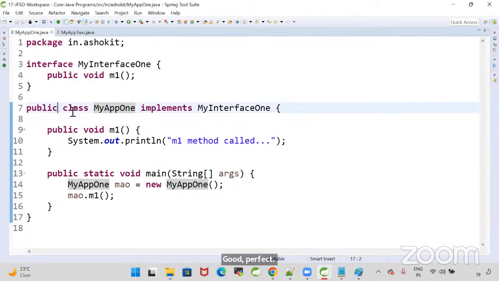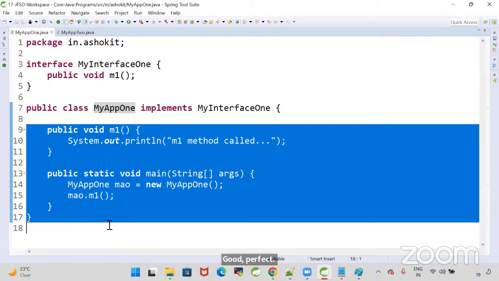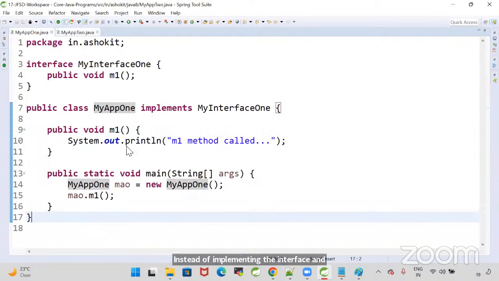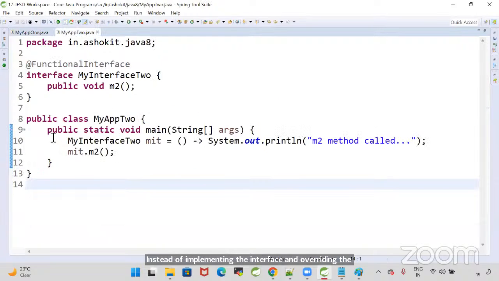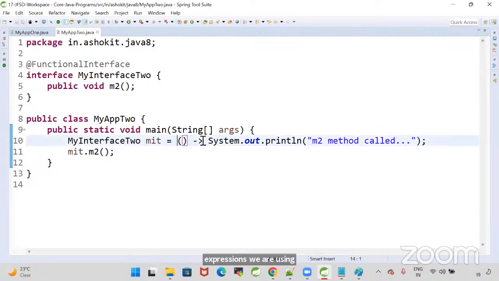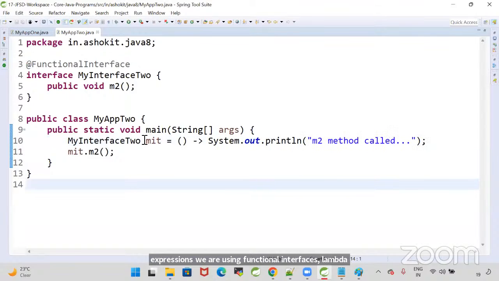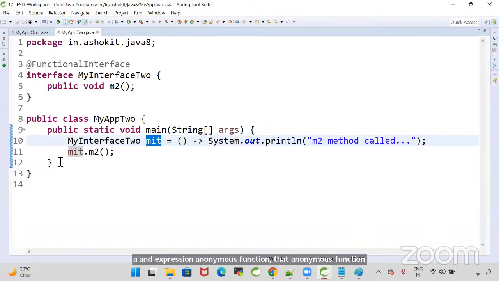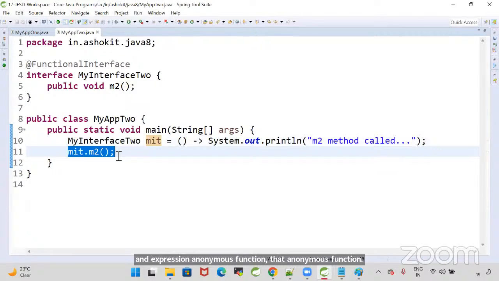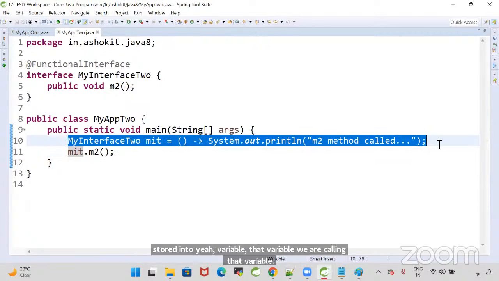Instead of implementing the interface, overriding the methods and creating the objects, we are able to simply write Lambda expressions. To invoke those Lambda expressions, we are using functional interfaces. A Lambda expression is an anonymous function. That anonymous function we stored into a variable, and that variable we are calling.